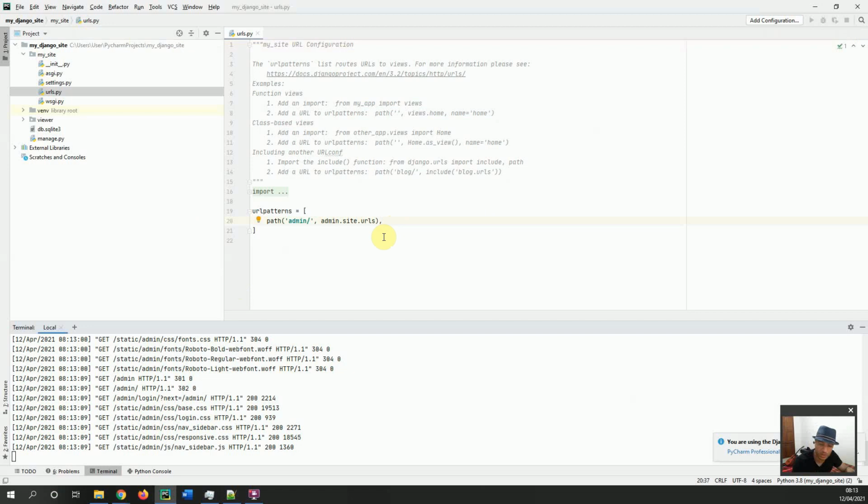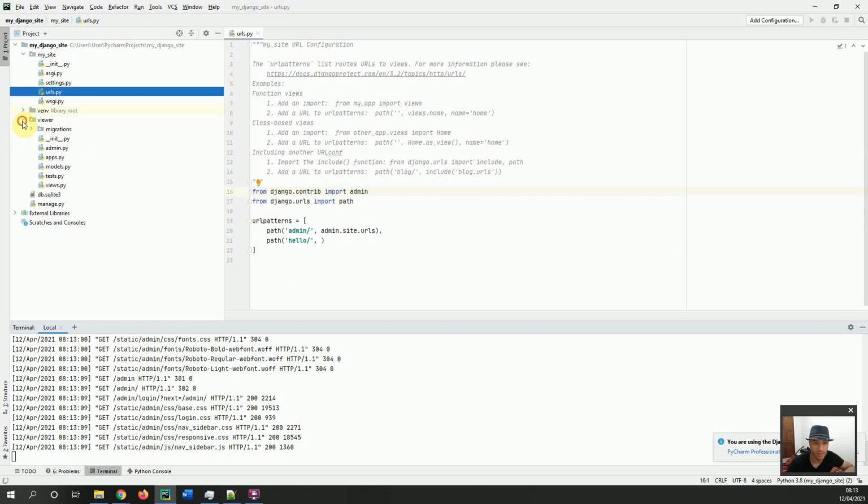So let's make a new URL and we call it hello. So path, and the URL would be hello, and we need to define a few more things for this hello. So this is not enough. If the user enters the hello path, we will call a view. So let's create this view, and a view is nothing more than a function. In this case, it's going to be a function.